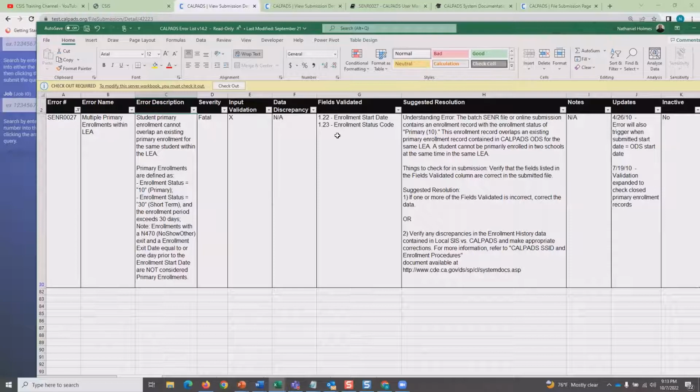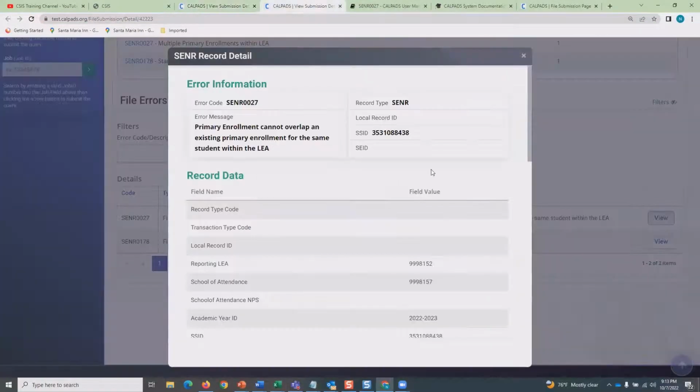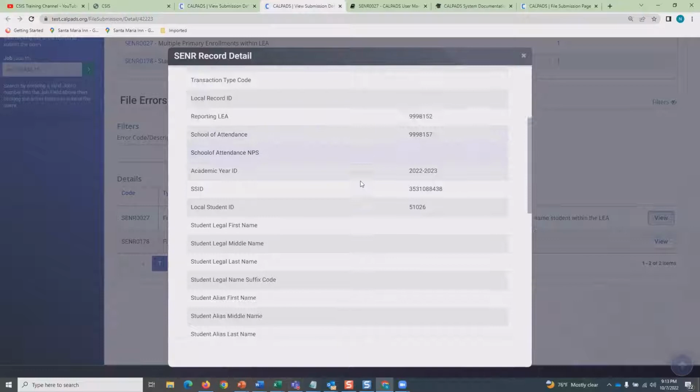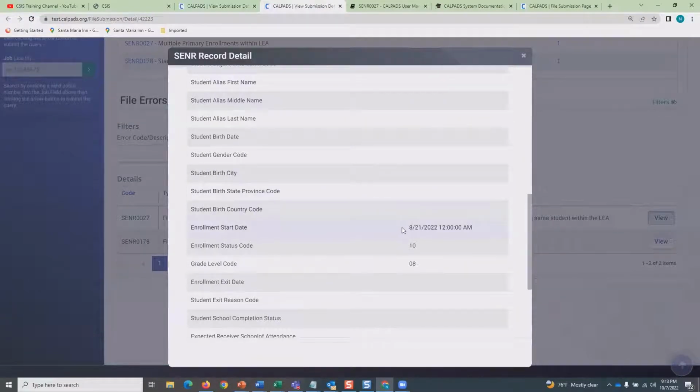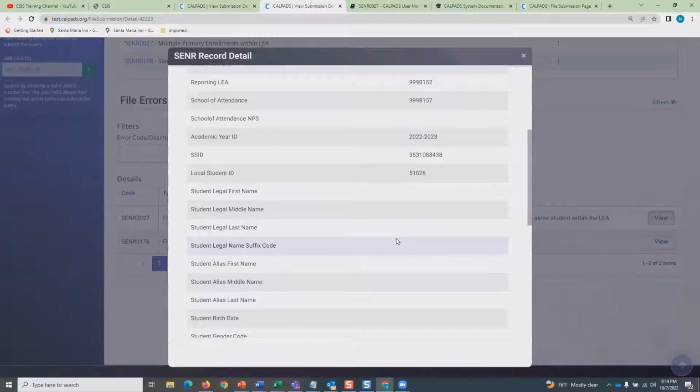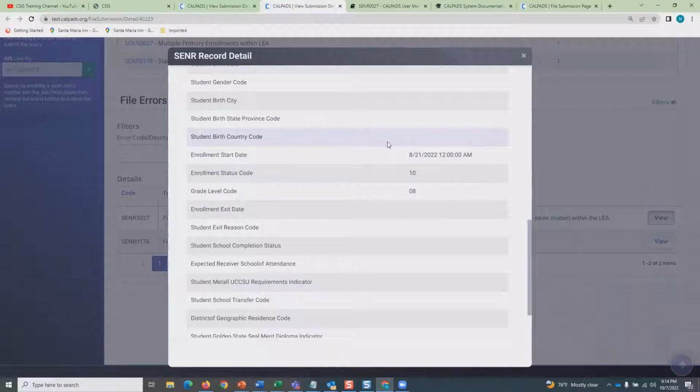However, it would have shown up under data discrepancies. And we have fields validated: the enrollment start date and the enrollment status code. So that's what we're going to look for in the error, okay? So let's look. We're in detail mode. The enrollment start date is 8/21/22, and the enrollment status code is 10. So why is this a problem?